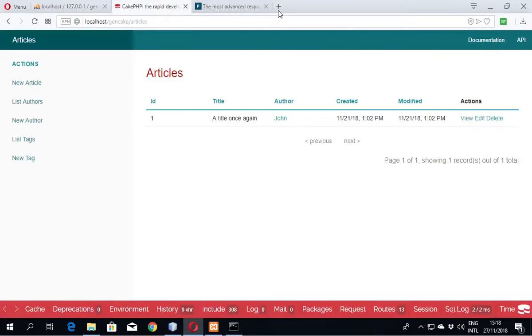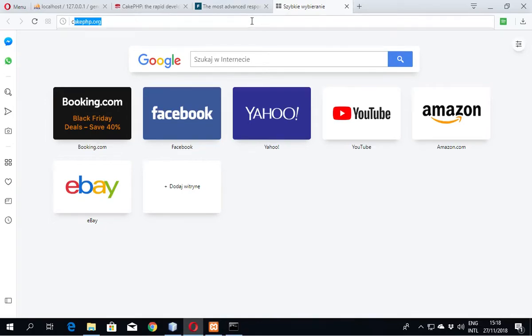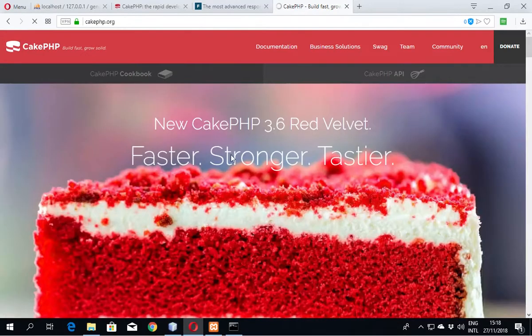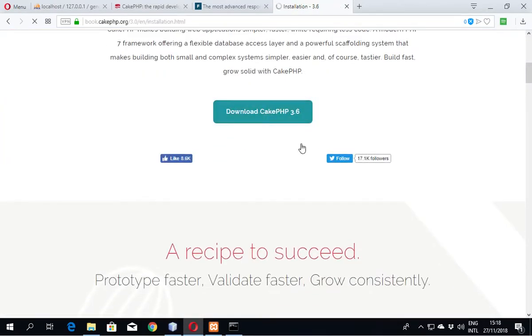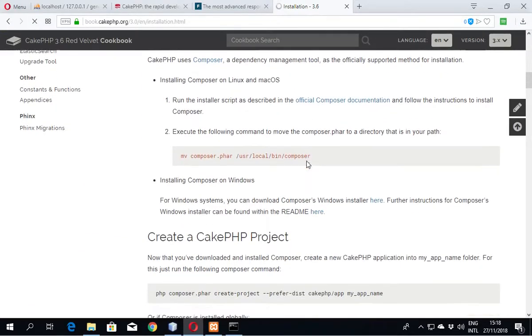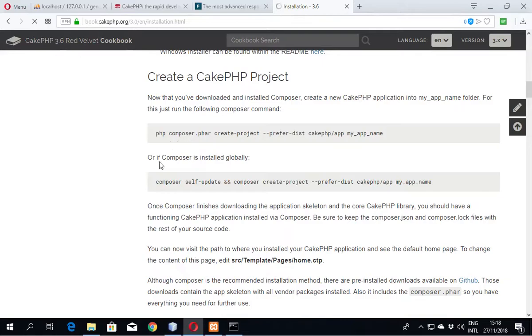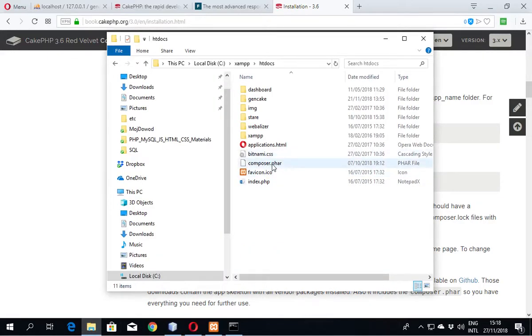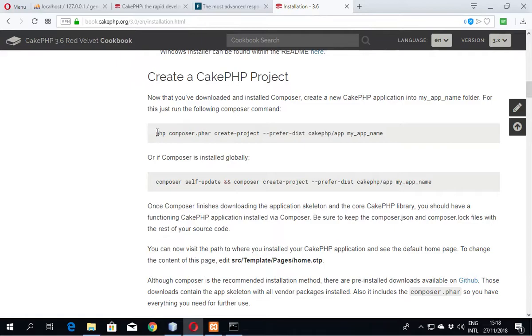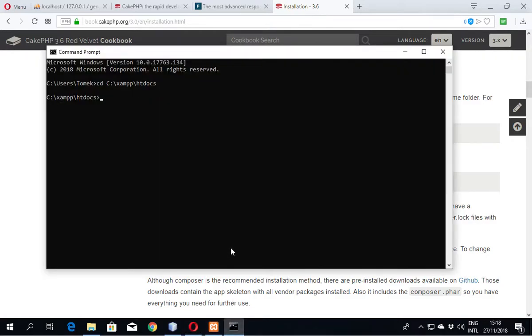So now we want to install or create our application. If you don't remember, go to the CakePHP download page, and we will see the command. This is the command here. I use the composer.phar. I have composer.phar, as you can see here in the main directory of htdocs, so I will be able to use it. So let's copy this one. I will only change the last word, which is the name of my application. Ctrl+V, and I will call this application Bootcake. Okay, enter.